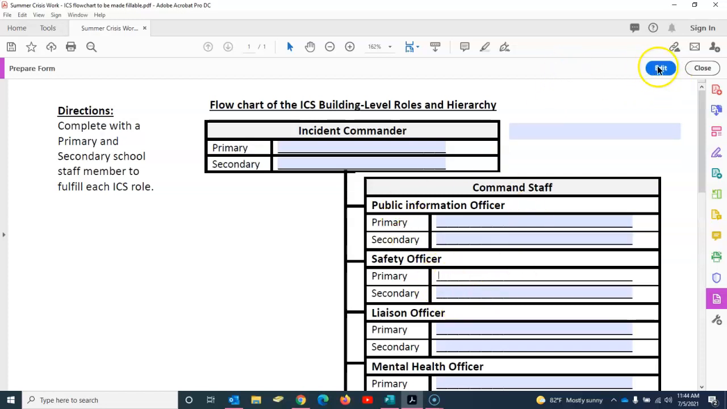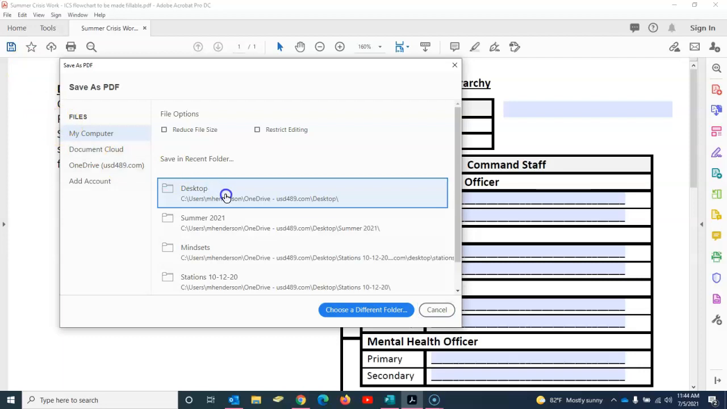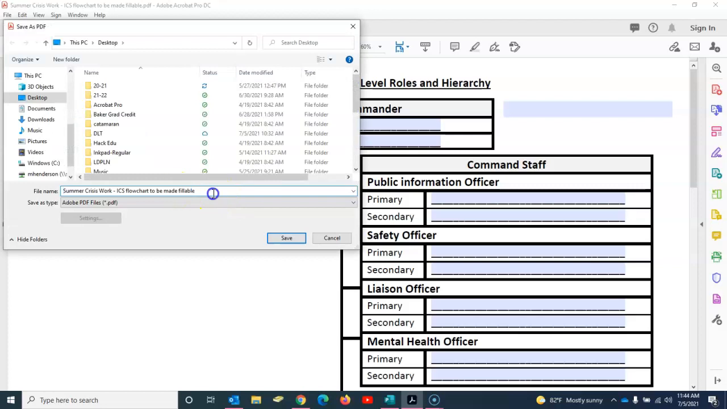Then you can go back and do editing as needed, or when you're finished, you can close, and then of course you would want to save your PDF. You may want to save it separate from the original file, and so maybe this one, instead of to be made fillable, this one is now fillable.